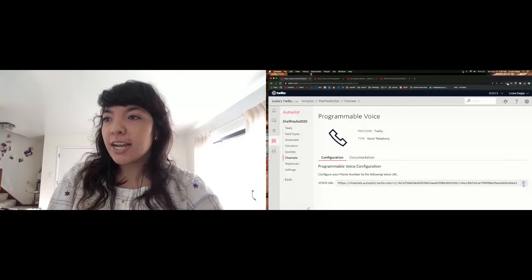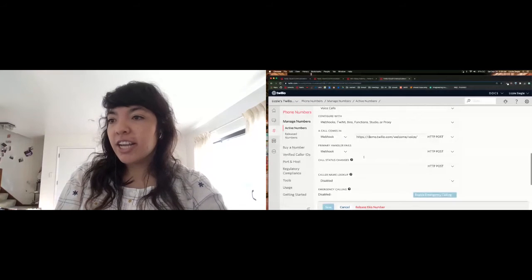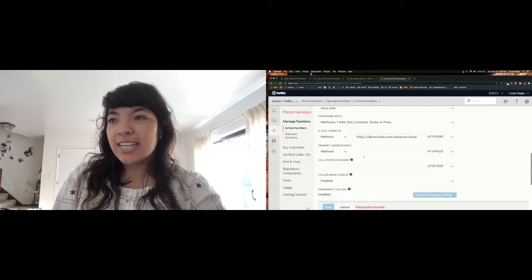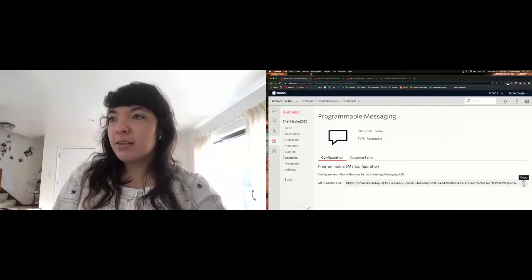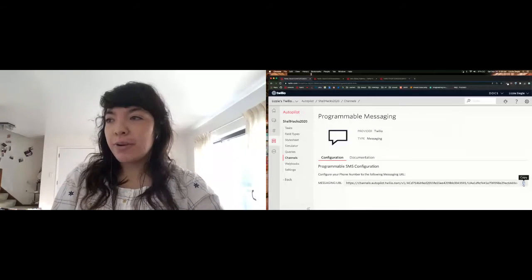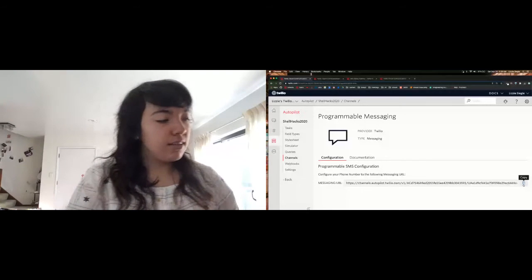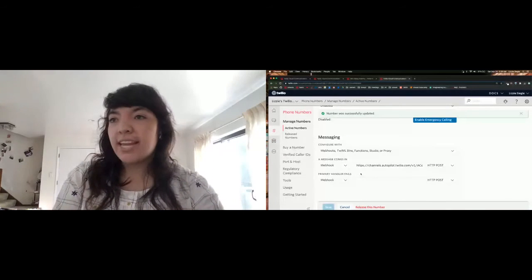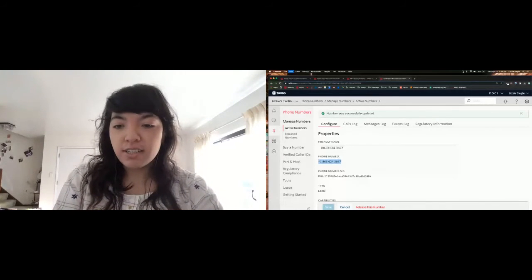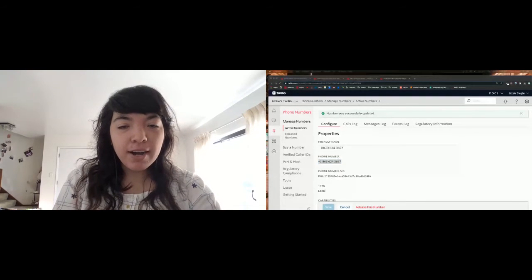Round tab. For when a call comes in, go there. And while we're at it, we're going to make it a bot. We're going to copy this programmable messaging URL, and this will go when a message comes in. Okay, so let's save that. Now you could call this number and you would get the greeting and today's specials. Feel free to call or text. But we will make this bot better.